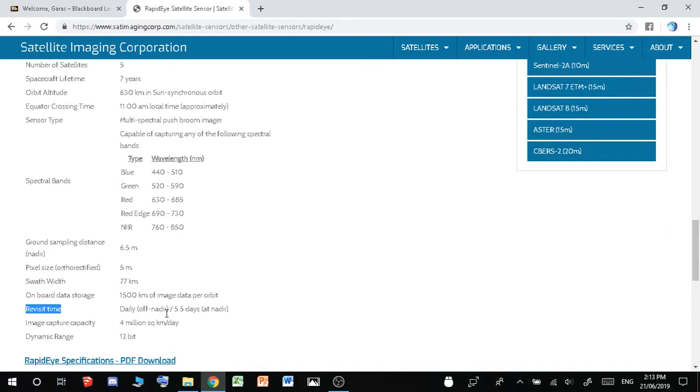Revisit time. This is how frequently the satellite, in this case, goes back over the site, or goes back over the area that it looks at. So this goes over the same point, the same area every 5.5 days. That means every 5.5 days you can get an updated picture.